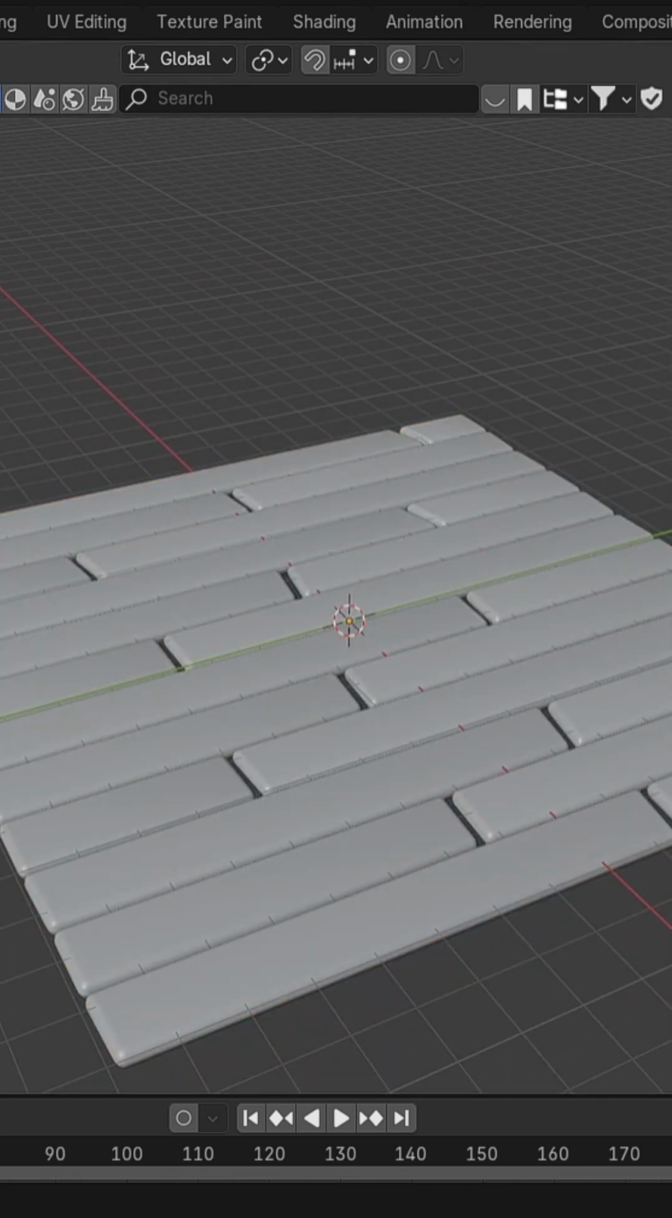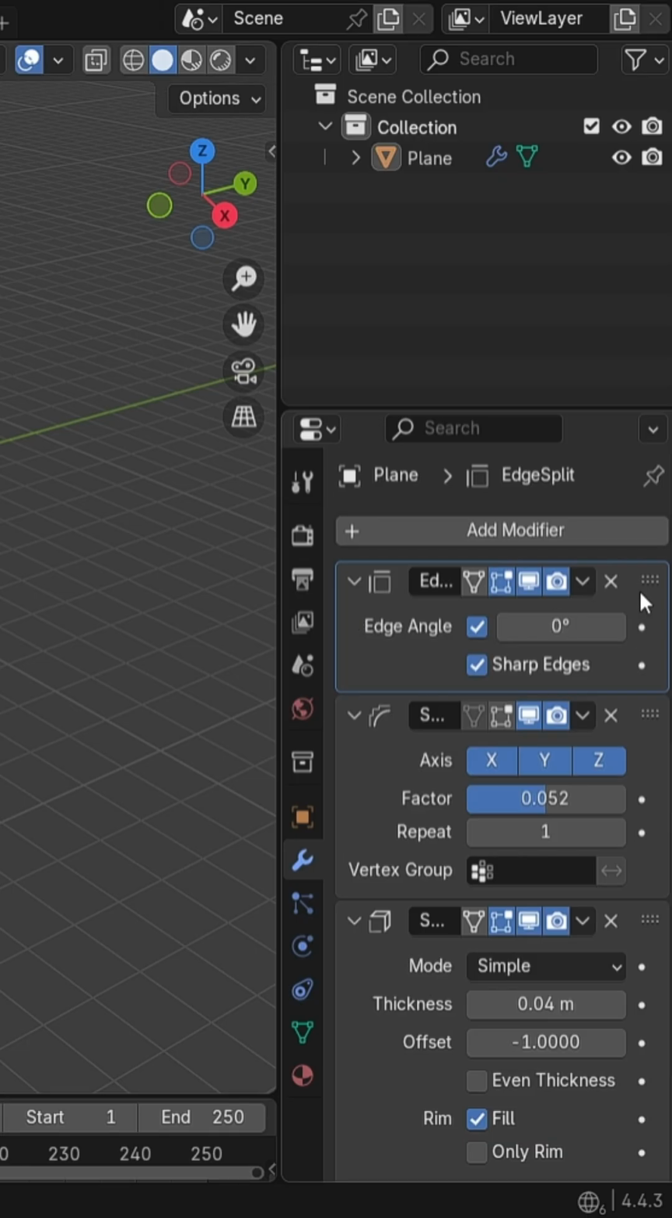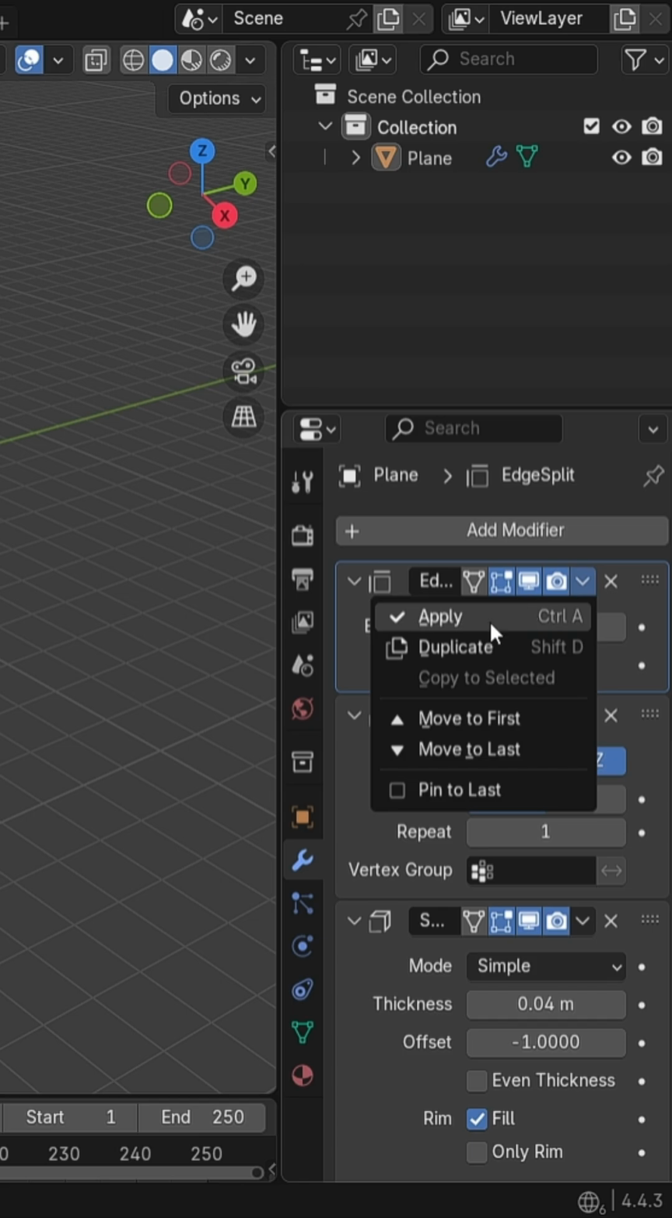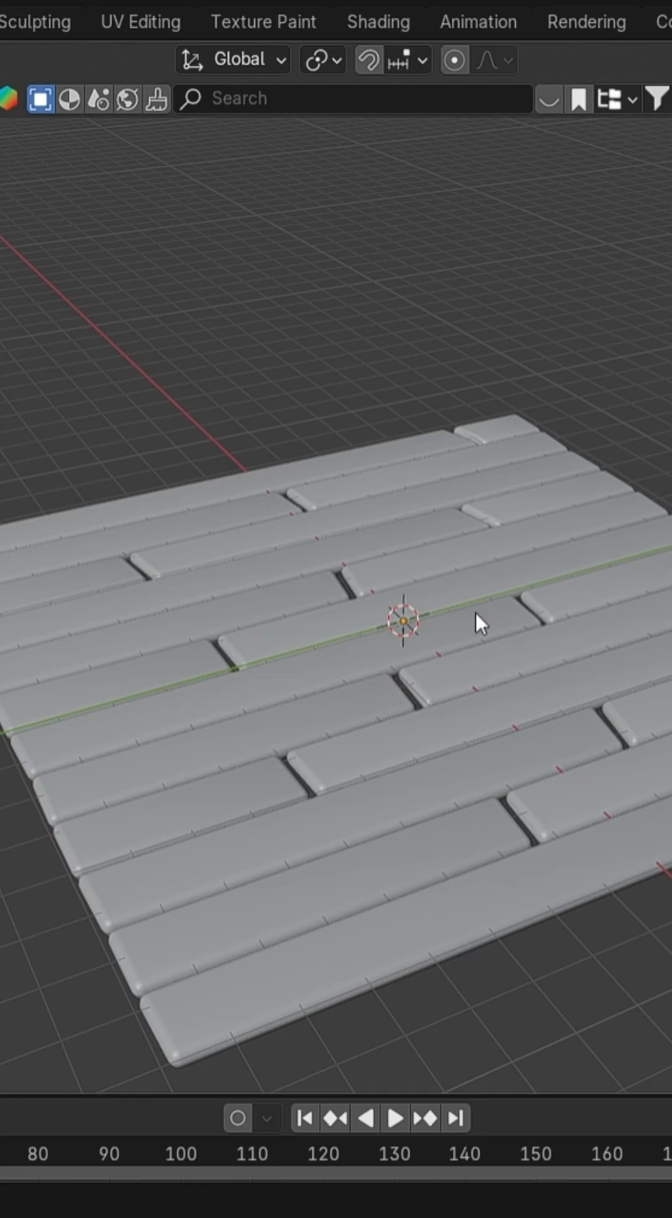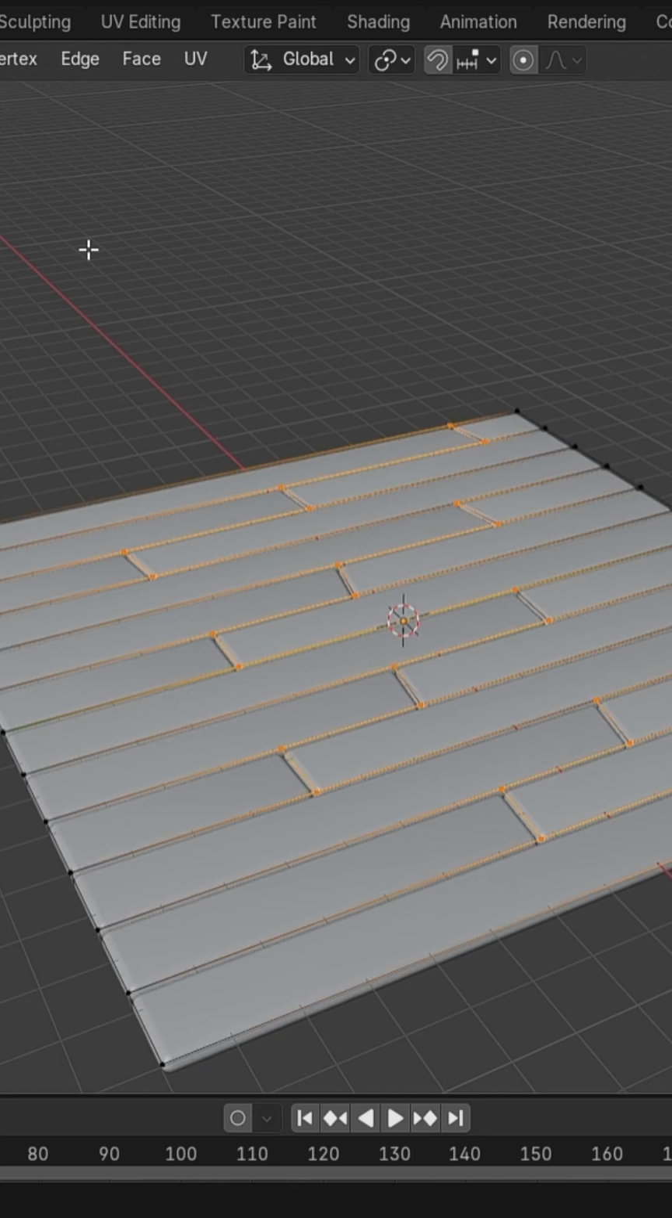Now for the bonus tip. Go into the modifiers tab and apply the edge split modifier. Tip: you can use the shortcut Ctrl plus A after selecting the modifier.